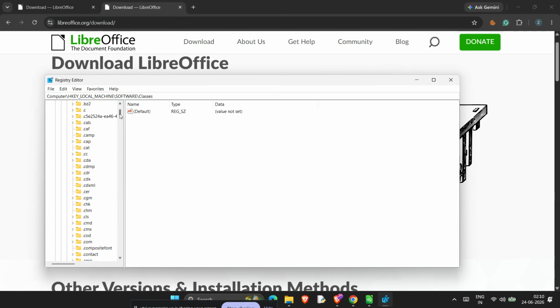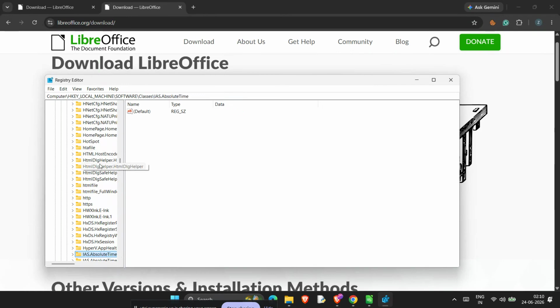Once you've opened the Products folder, press Ctrl and F on your keyboard to bring up the search box. Type LibreOffice and start the search. Windows will look through the registry and highlight any matching entries. When you find a result, don't delete it right away. First, check the values on the right side and make sure the product name actually says LibreOffice. This step is important so you don't accidentally remove the wrong software entry.